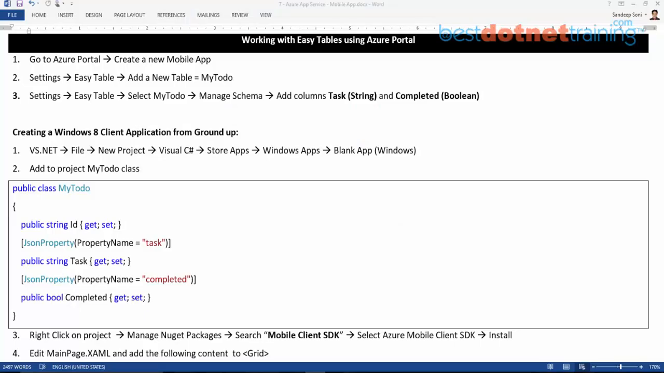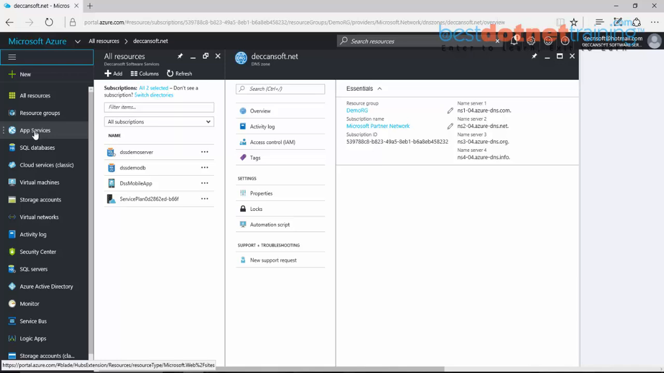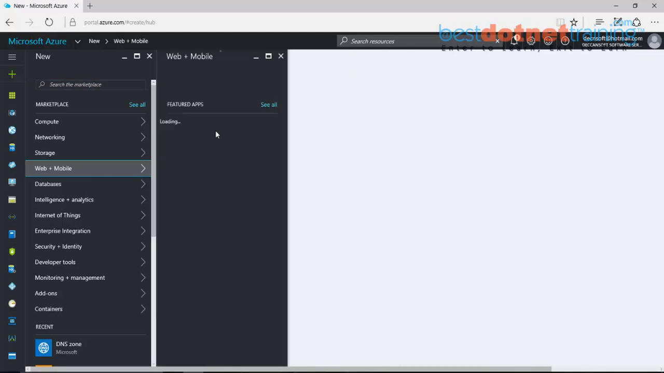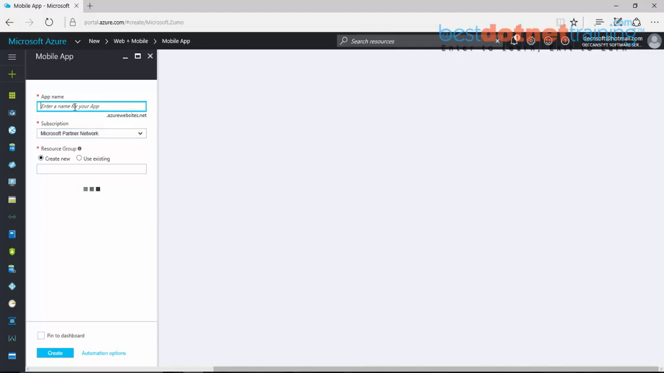Working with the Easy Tables feature of a mobile app using the Azure portal. So here, first we have to go to the portal, and as usual, first let us create a new mobile app. I'll call it Easy Table Mobile App Demo, in our existing resource group, and click on create.